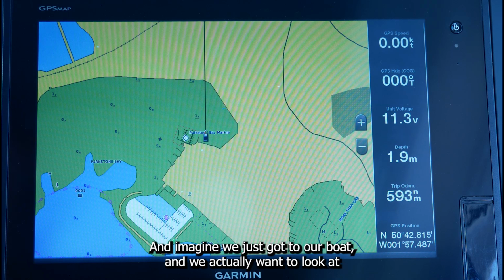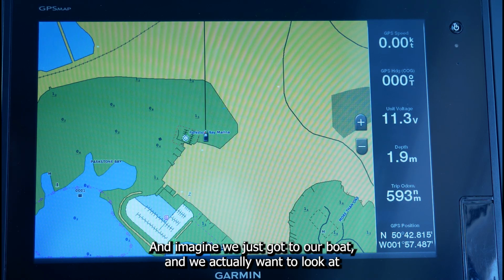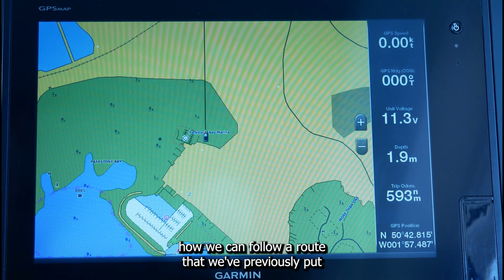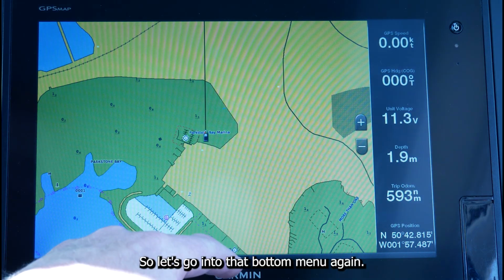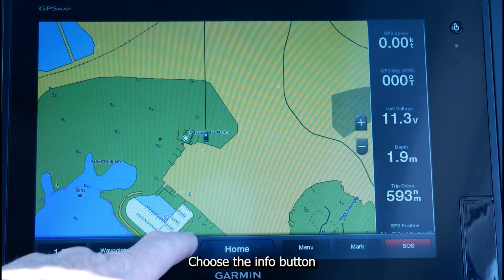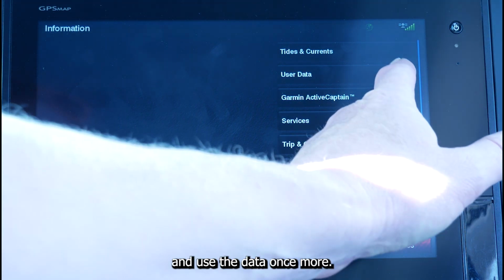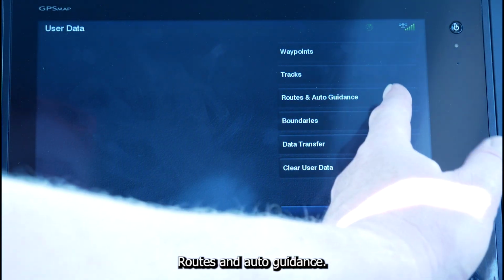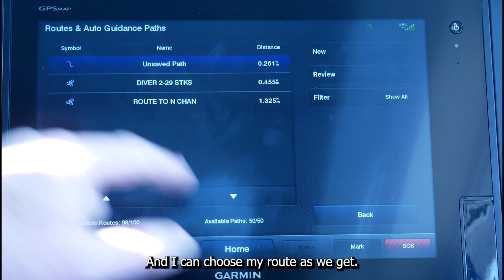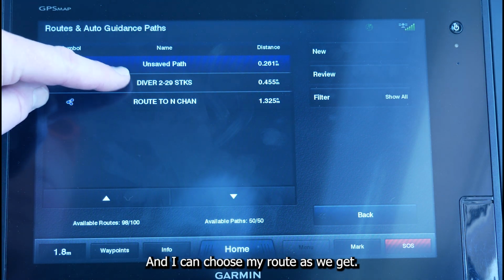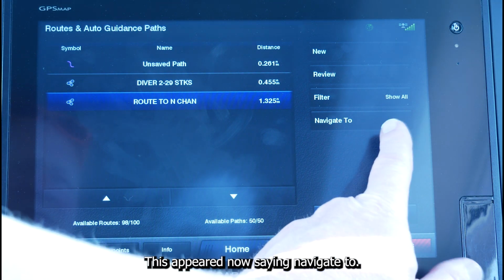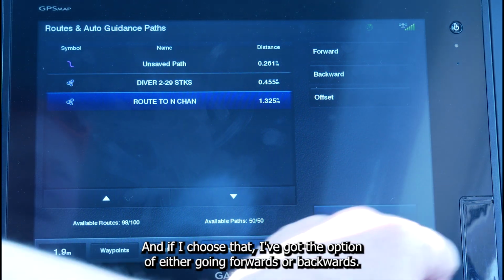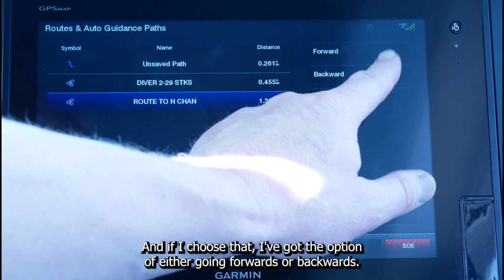So shall we carry on now and imagine we've just got to our boat and we actually want to look at how we can follow a route that we have previously input into our chart plotter on the Garmin GPS map. So let's go into that bottom menu again, choose the info button and user data once more, routes and auto guidance, and I can choose my route as we programmed it. It wasn't that one, it was this one, route to North Channel, and there's an extra button that's appeared now saying navigate to, and if I choose that I've got the option of either going forwards or backwards.